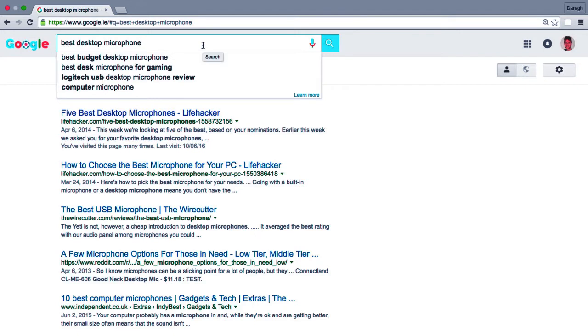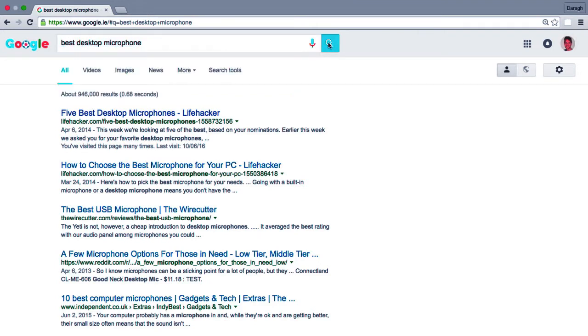Not only that I'm actively looking for a solution, but I'm very specific in what I'm looking for. I'm looking for the best desktop microphone. And finally, I'm looking for it right now. So those 3 factors, that I'm actively looking for it, that I'm very specifically looking for something, and I want it right now, makes these search engines a very valuable source of traffic. Because if I'm the first result here and you can solve my problem, then there's a very good chance that I'm going to become a customer or sign up to your email list or whatever the call to action is.